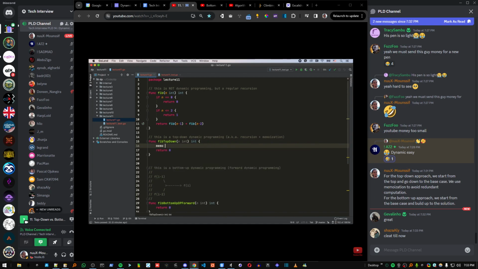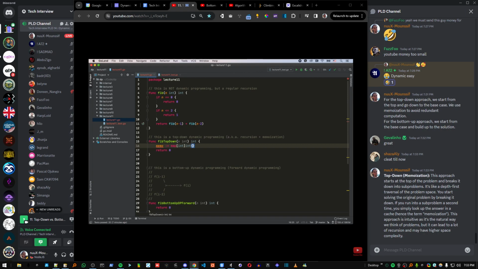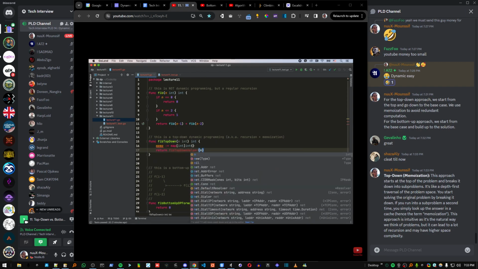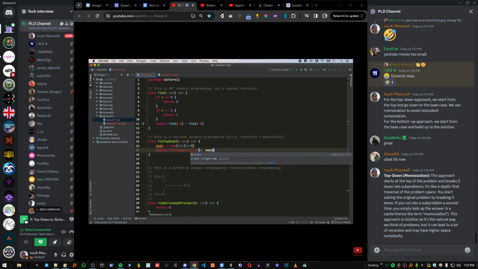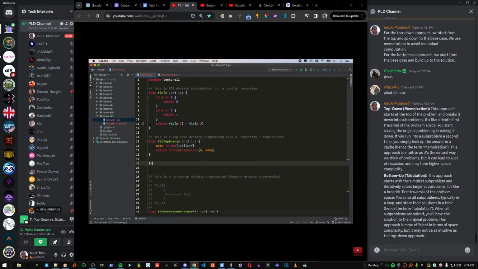So let's create our hash table that we'll use to store the results of subproblems. And then I'm going to create a helper function which will accept n and the hash table. Now let's define it.